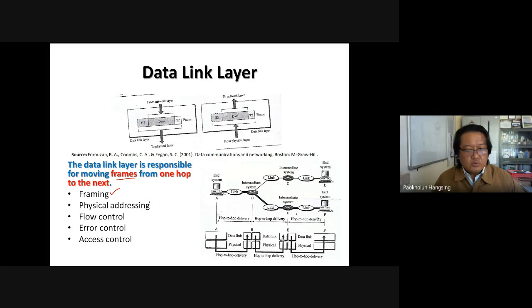Then it is also responsible for flow control. If the rate at which data is absorbed by the receiver is slower than the rate at which the data is produced by the sender, then the data link layer imposes a control mechanism to avoid overflowing of the streams of bits. Then it also does error control.